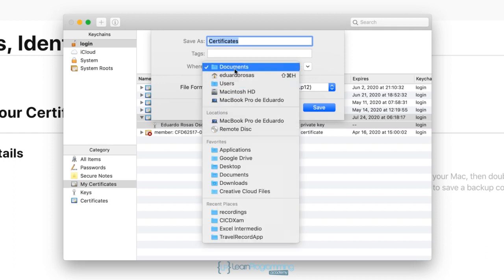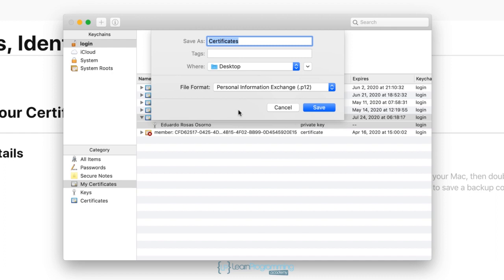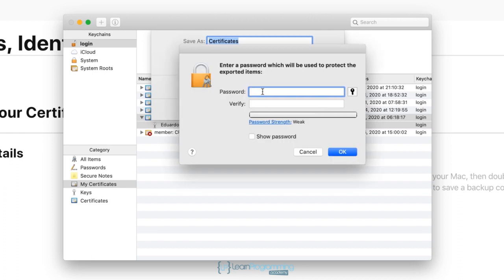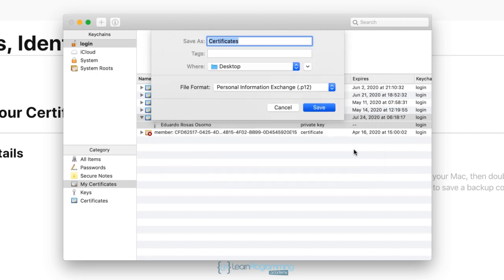I am again going to be saving it to the desktop for now. Eventually you may want to save this somewhere else, a little bit safer. So click on save, and you're going to have to set a password in here. So try to make this password strong enough, but do not forget about it. You're going to be using it a little bit later. So with the password created, click on OK, and that P12 file is going to be generated.